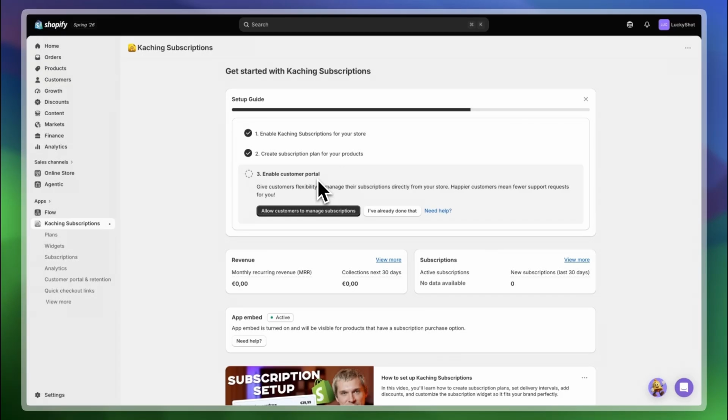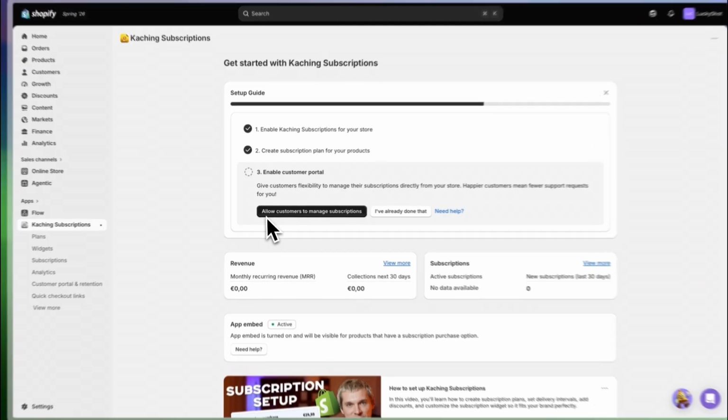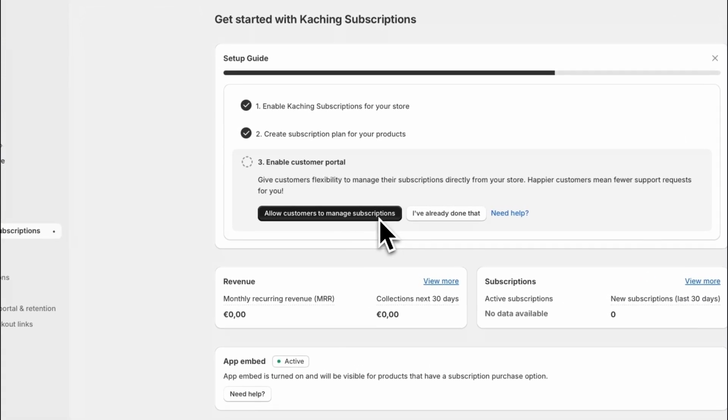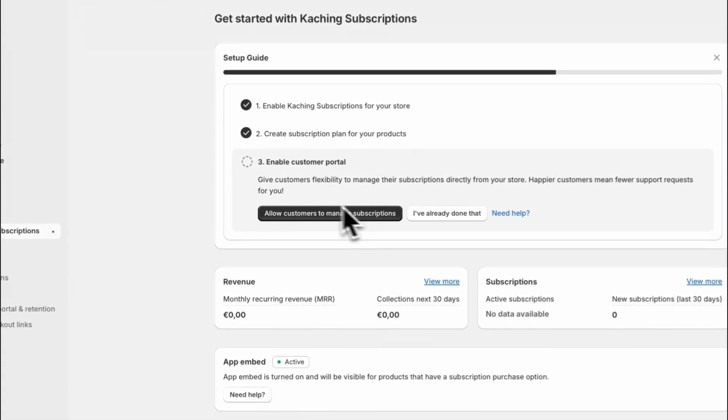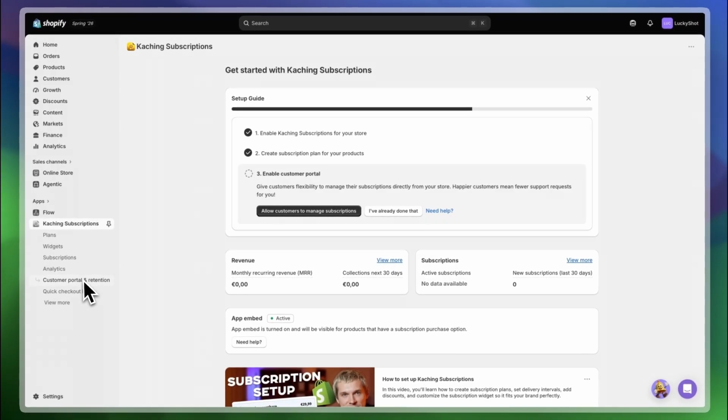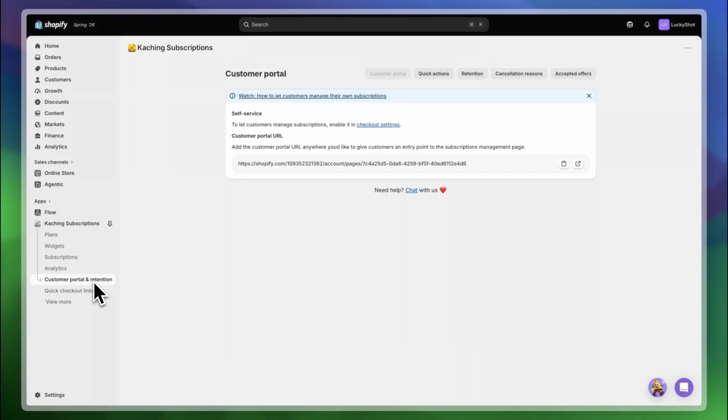The final step in your setup is allowing customers to manage their subscriptions. This keeps everything transparent and reduces support issues. So let's quickly turn it on. Firstly, we need to press Allow Customers to Manage Subscriptions. If you don't see this button here, you can also find it inside the customer portal and retention. It will be right here.